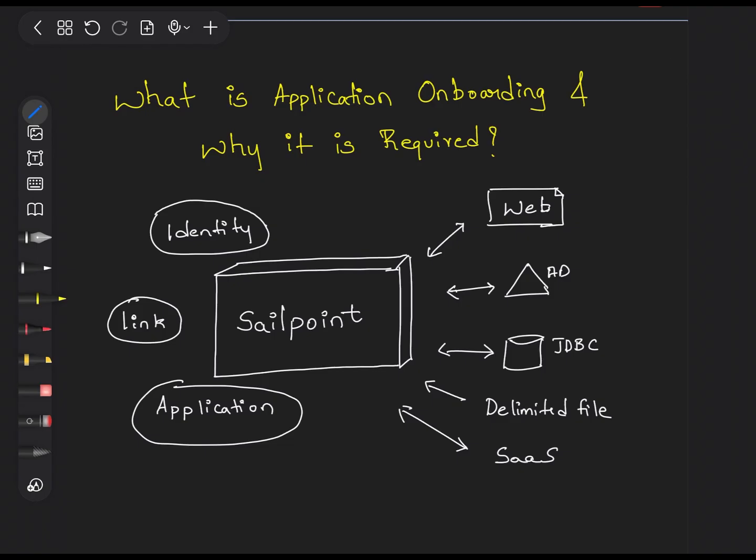The point of having SailPoint IIQ or any IAM tool is to manage identity within the organization. In the organization, there may be multiple applications. Let's say there will be a number of web service applications. You'll have Active Directory, some JDBC like Oracle databases, and so on. Then if there are legacy applications, we can have a delimited file as well, and SaaS applications like Atlassian, Jira, or other applications. So the whole point of having any IAM tool is to manage identity within these applications.